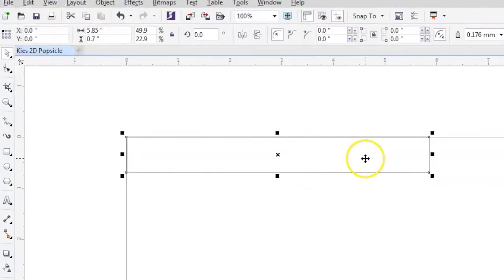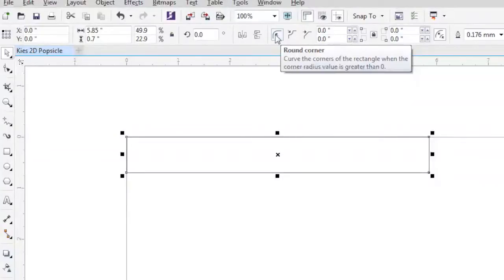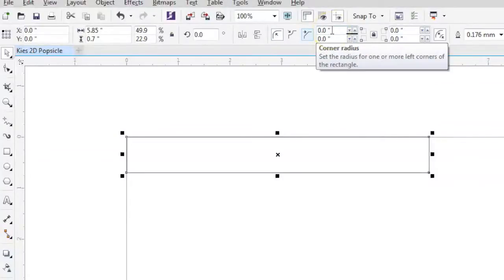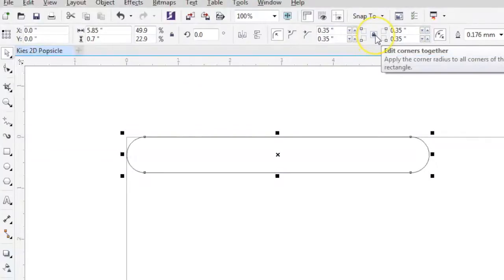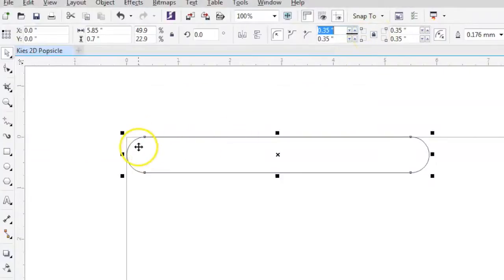Now, this doesn't look like a popsicle stick because it has squared edges, so we need to fillet those edges. Right up here is the round corner tool. Because I want the ends to be complete semicircles, I'm going to enter half my vertical dimension in the space for the corner radius. If that was a full circle, this would be the radius of that circle. And because of the lock, it will edit all the corners to be exactly the same. So it rounds them all very nicely.